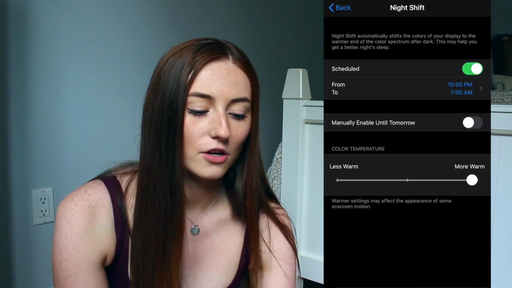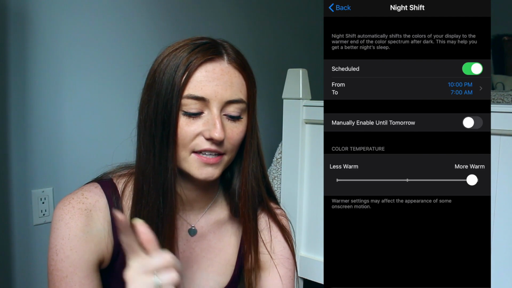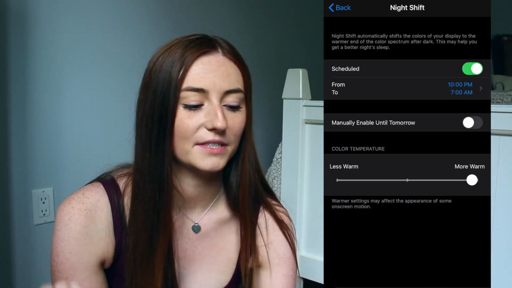Again, super easy, and you can customize it to sunrise and sunset, or you can turn it on and off at specific times as well.